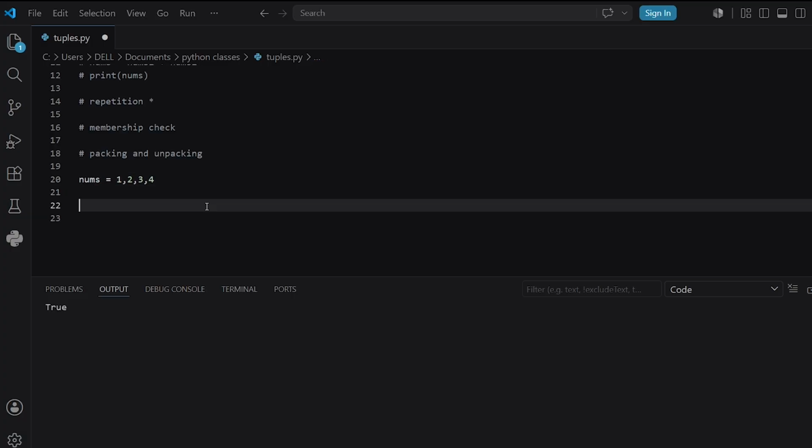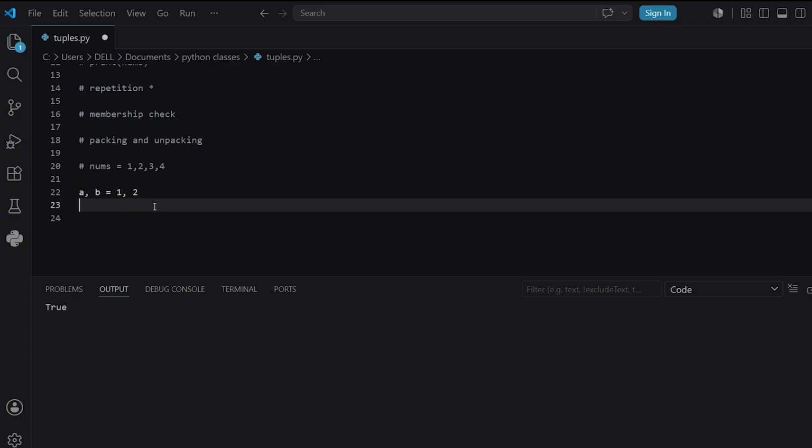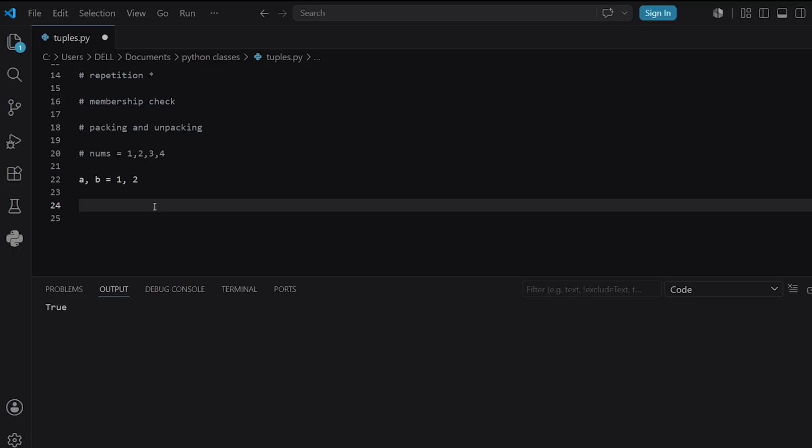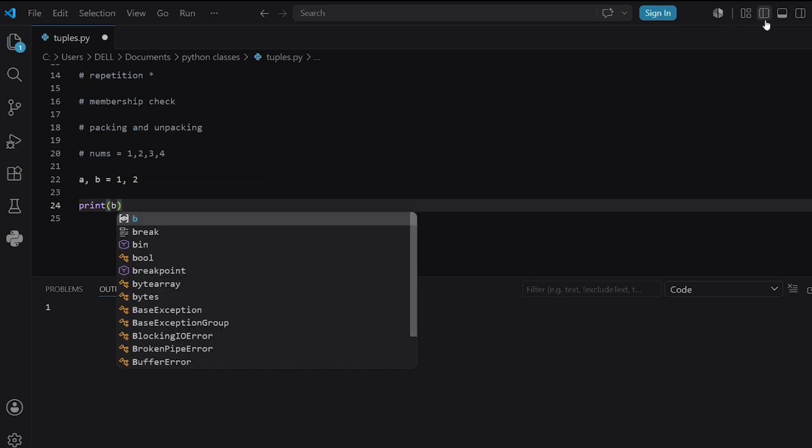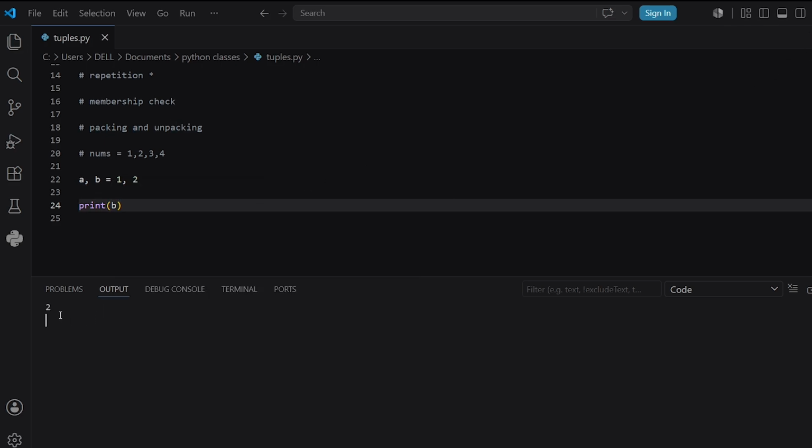I can as well decide to have something like A and B is equal to 1 and 2. So this is what we refer to as multiple assignment. In this case, I'm assigning A to the value 1 and I'm assigning B to the value 2. Now, if I want to print out the value associated with A, I can have print A. And this is going to give me 1. Then for the B, I can have B here.